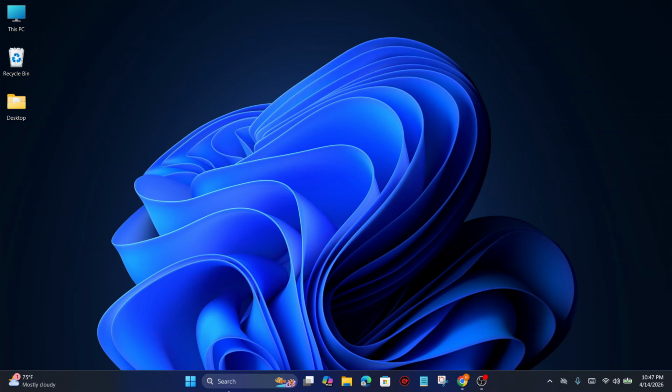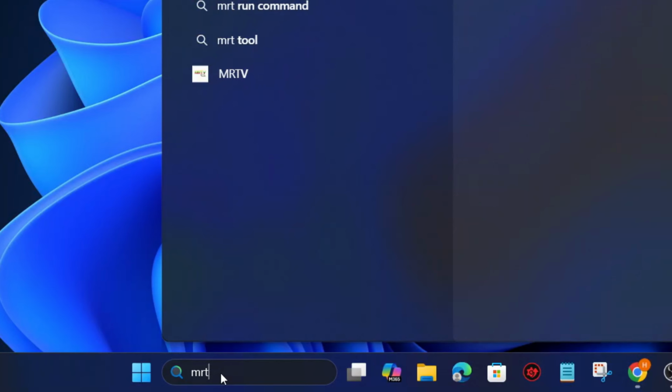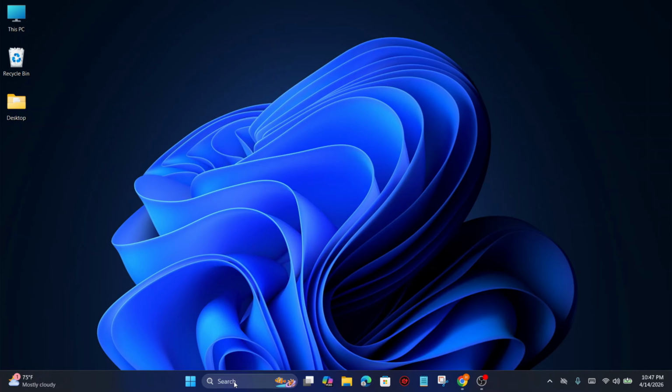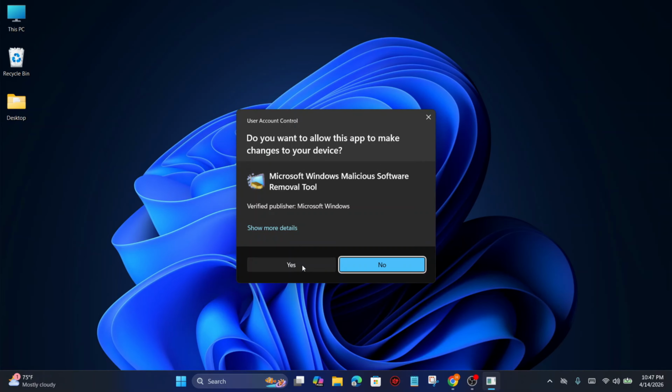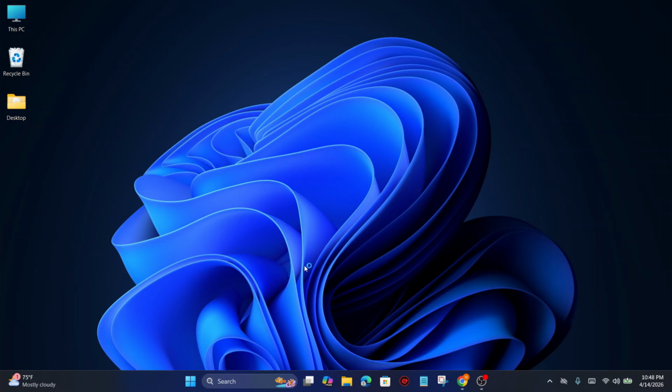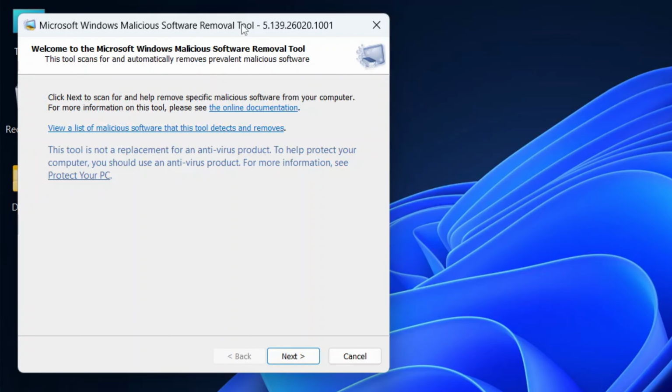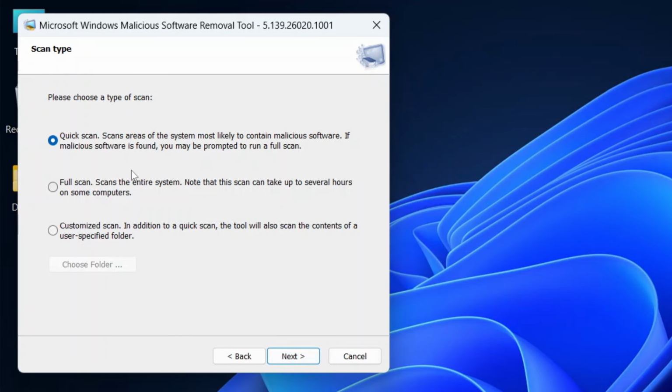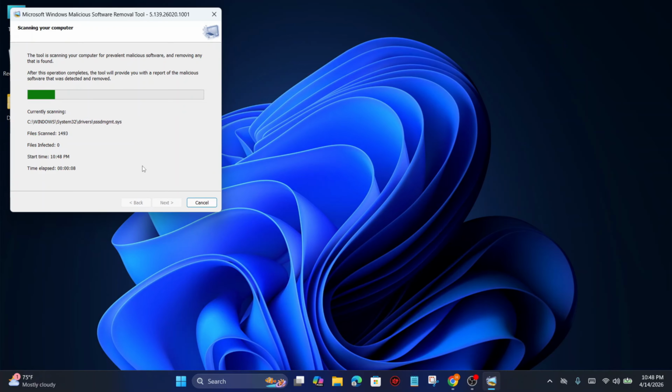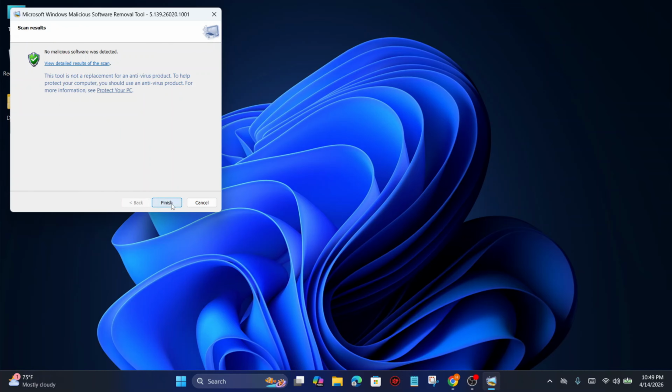Now click on the search bar, type MRT and press enter. Now in this setup wizard window, click on Next. Choose the desired option, Quick Scan, Full Scan or Customized Scan. I will choose Quick Scan and click Next. Wait for some time and click on Finish.